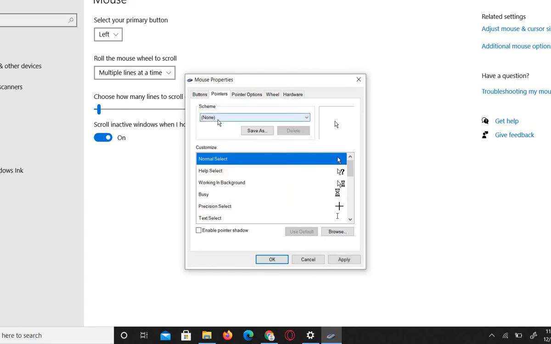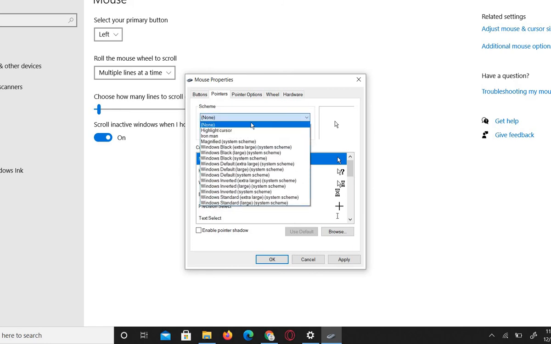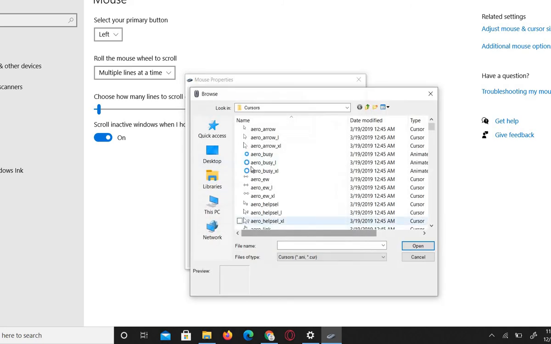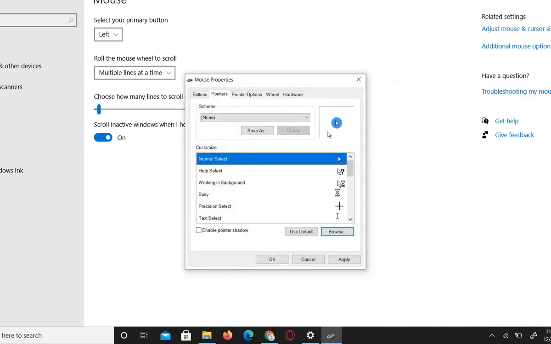if it says none, that means press this, press browse, and you look for the cursor you downloaded. It's right here. Press open and press apply. Now I have a blue highlighted cursor.